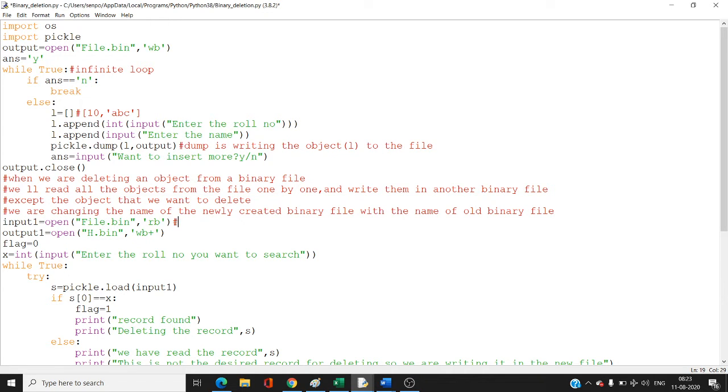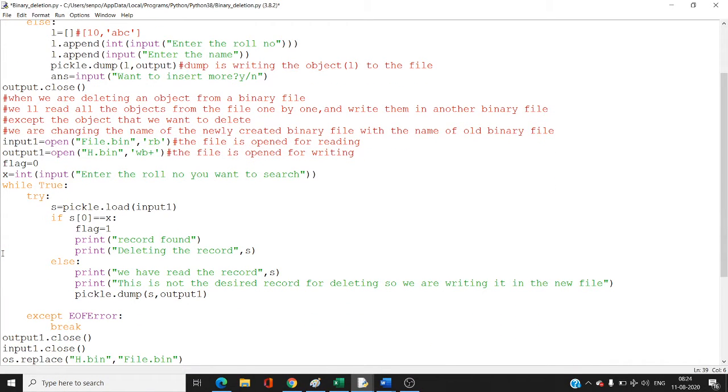The file is opened for reading, and here the new file where one by one all the objects will be written, the file is opened for writing. Now we have taken flag 0. We will understand why we have taken this. Now which record you want to delete? How will we understand? So we are taking the roll number from user. Suppose we want to delete a record where the roll number is 5. So we will be taking the input from user.